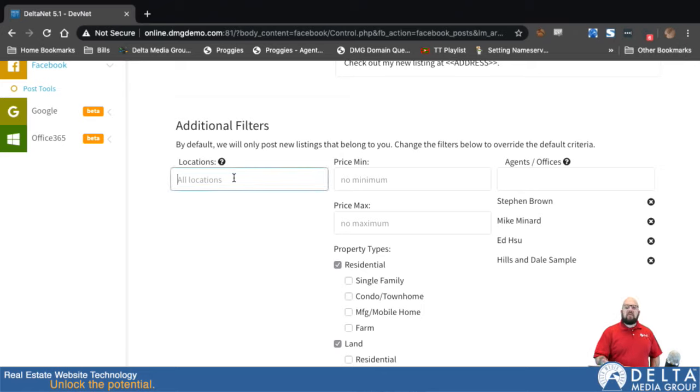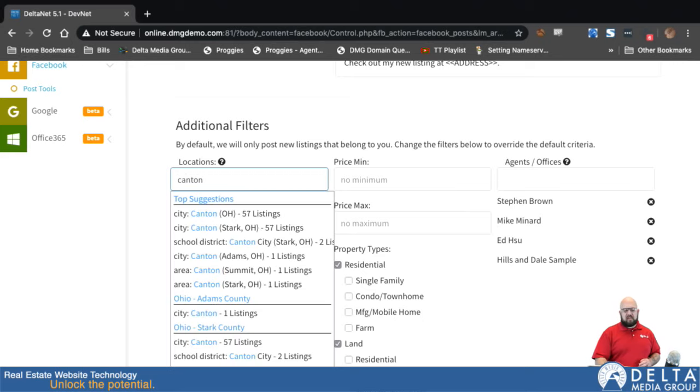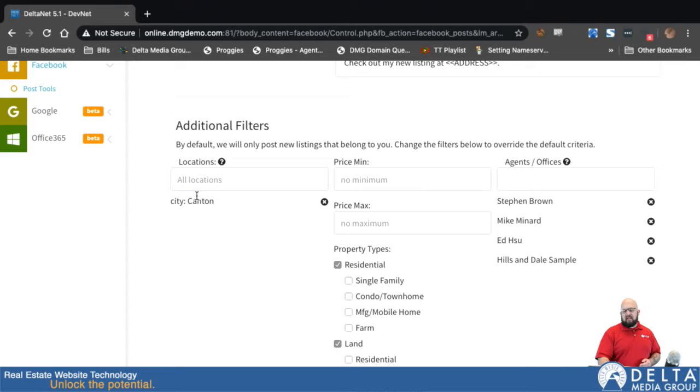You can also only post your listings, or the listings that match this pool so far, that are in specific areas. So I would just type in a location here. So if I wanted only listings in Canton, you can see the autocompleter again pops up, and then I would select Canton.